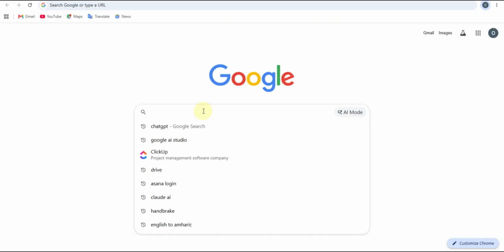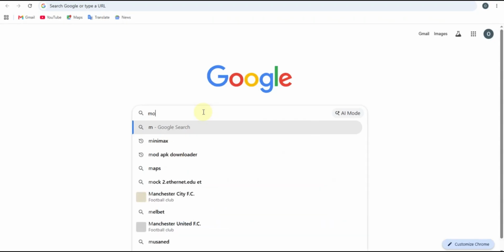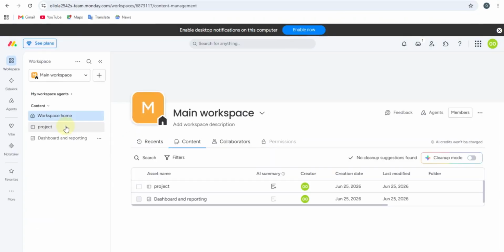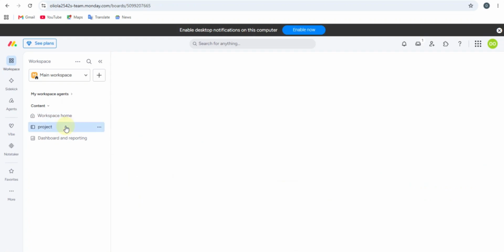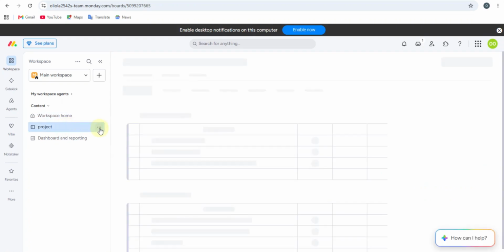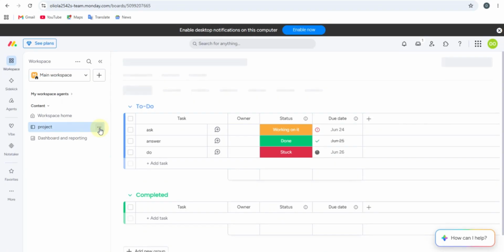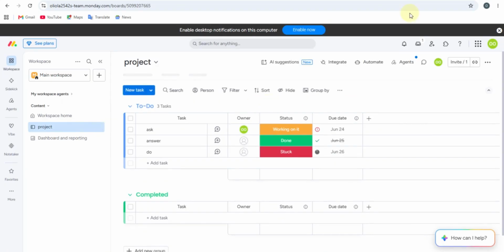So let's get started. First, open your web browser and sign in to your Monday.com account. Once you're logged in, navigate to the board that you want to export. Make sure you're viewing the correct board and that all the information you need is visible and up to date.